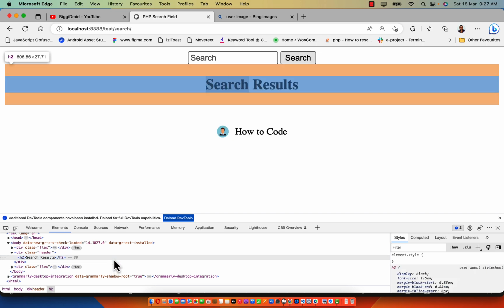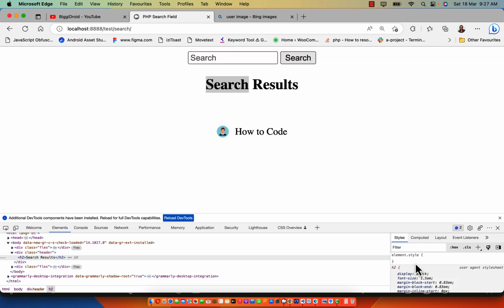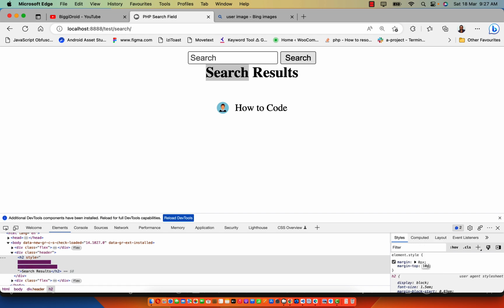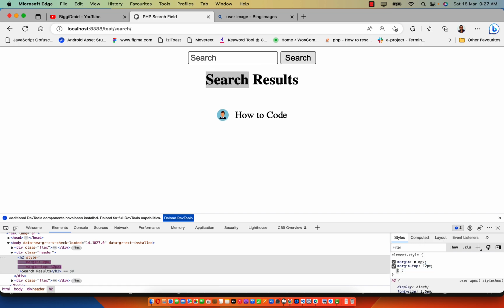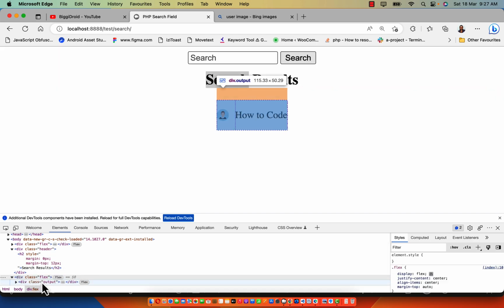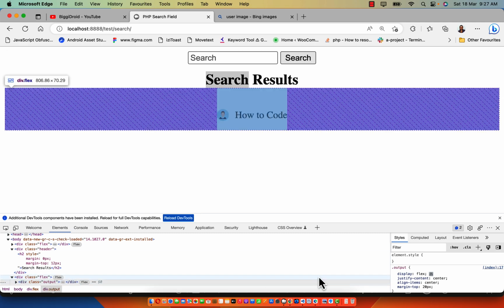Let's remove the spacing for the h2 instead. So margin is going to be 0, and margin top is going to be 10. I think this is good. And checking that, as you can see, everything is fine, but our output is the main problem.